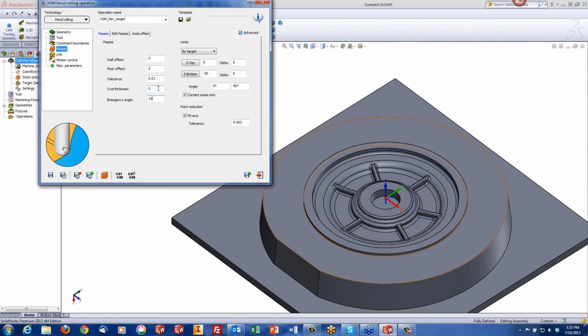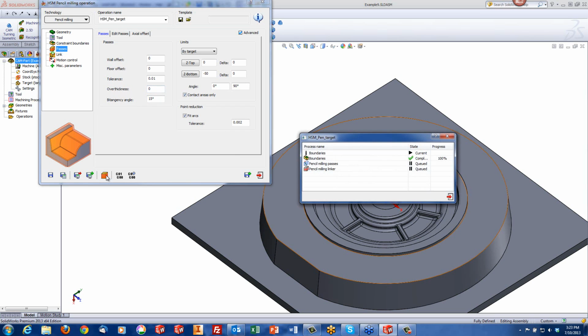Note I did over thickness of 0, and I'll get back to that in a moment. We'll run our calculation on the part. And what it's doing right now is checking all the areas where the tool is within that limit that I said, more than 20 degrees, 15 degrees on the part, and it's creating a tool path around there at this point. And we'll see that in a moment in our simulation.